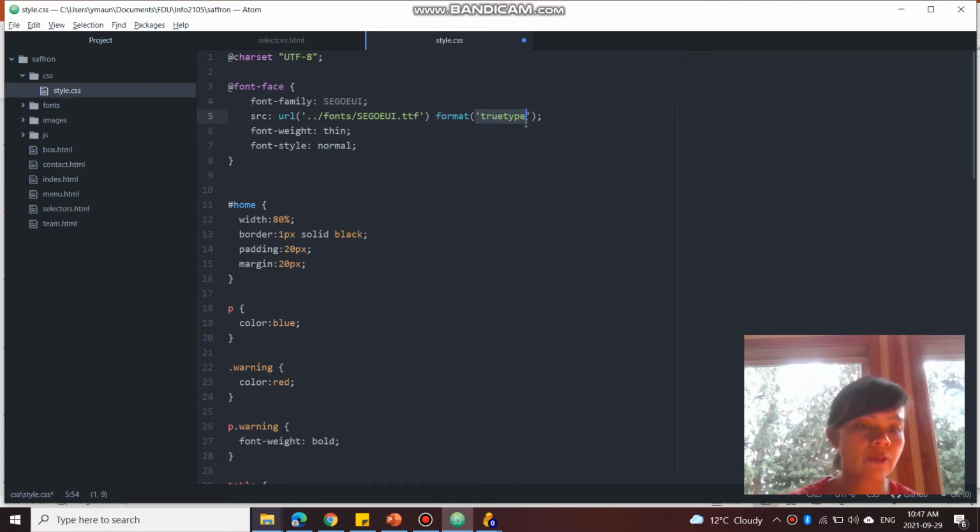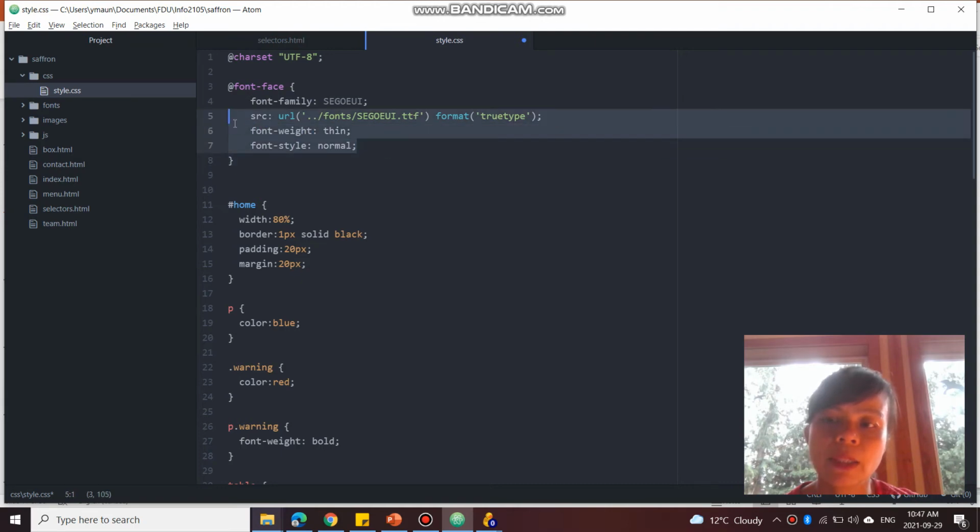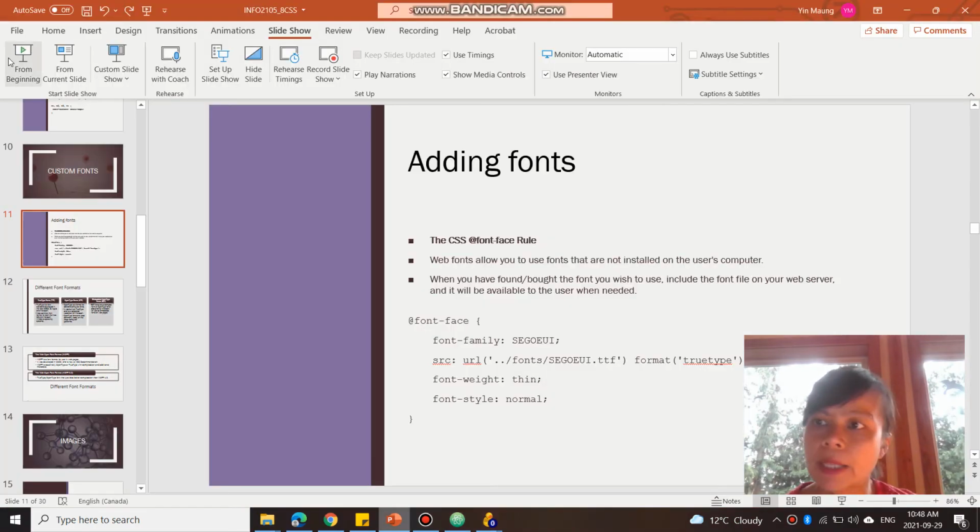There are many different formats of font, and TrueType is one of them, so you have to say which one it is. Okay, and you can also style the font-weight thin and font-style normal. You can determine those in here as well. All right. Okay, so moving on, let's go back to the PowerPoint.